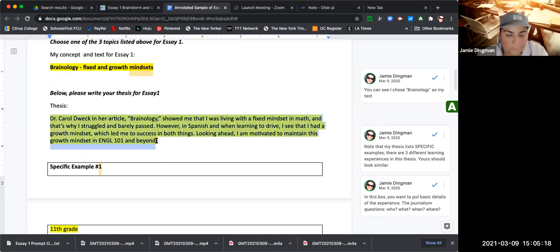Now, we'll get into this throughout the semester, but a thesis statement is the backbone of the essay. It's your main idea, the point you're trying to make with this essay. And in this essay, let's go back to the prompt. I'm asking you to explain how you had or did not have whichever you picked in three different learning examples, okay?